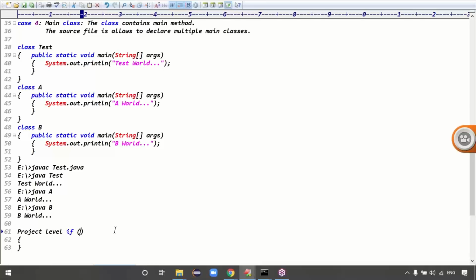See, guys, at the project level, if we take 10 classes, don't think that all classes contain a main method, right? Nine classes contain business logic, guys. Only one class contains the main method. It is a controller class. Which class, guys? The controller class.